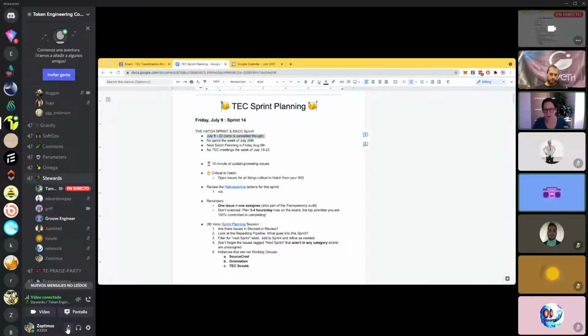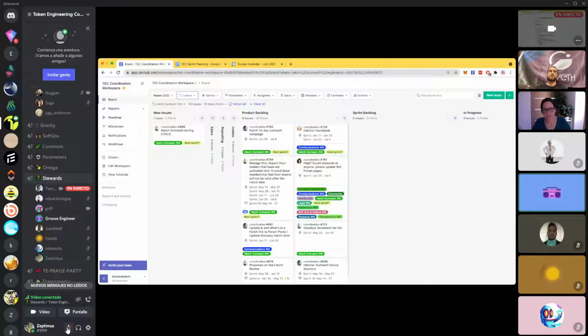This sprint will end the 22nd, but it bleeds into the days that we will be in ETHCC. So just plan for between now and then, taking ETHCC into consideration, because our attention will be on other things. We'll be present with each other and with the people at ETHCC. And then the next sprint planning is August 6th.